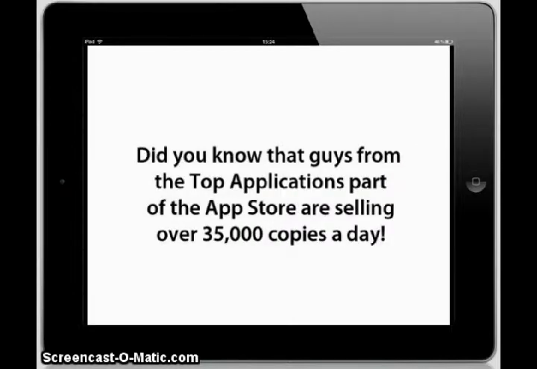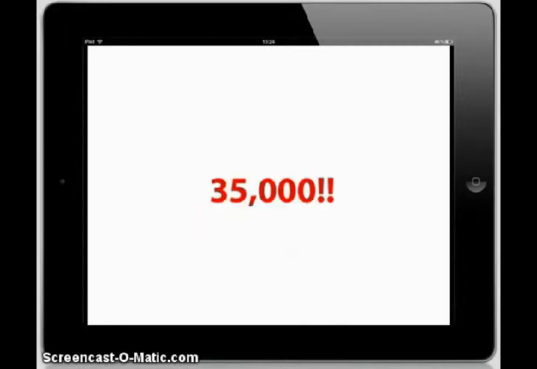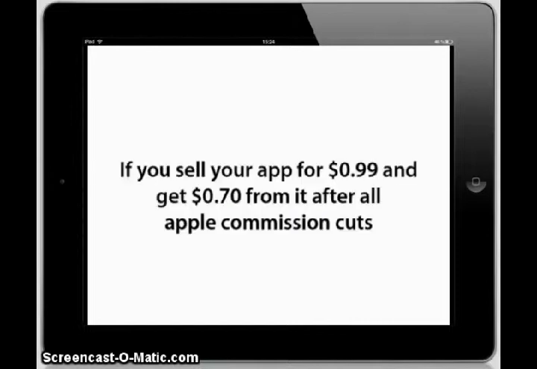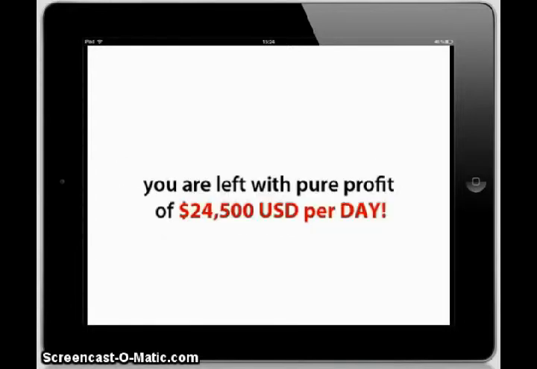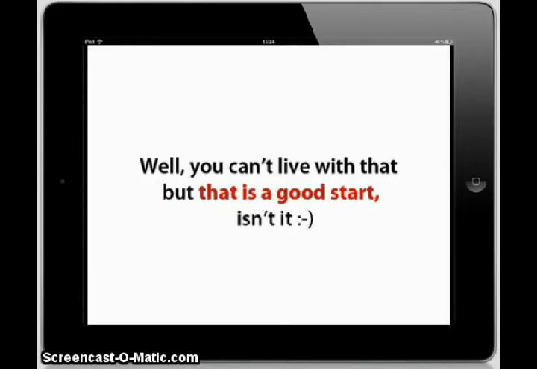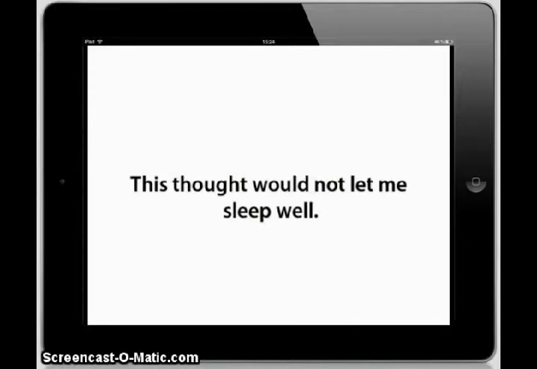Did you know that guys from the top applications part of the App Store are selling over 35,000 copies a day? 35,000! If you sell your app for 99 cents and get 70 cents from it after Apple's commission cut, you are left with a pure profit of $24,500 per day. Well, you can't live with that, but it's a good start, isn't it? This thought would not let me sleep well.